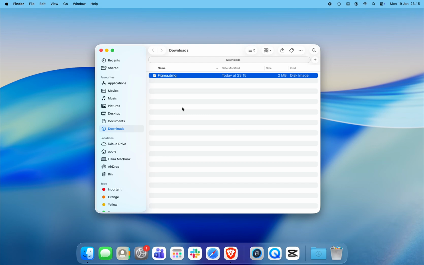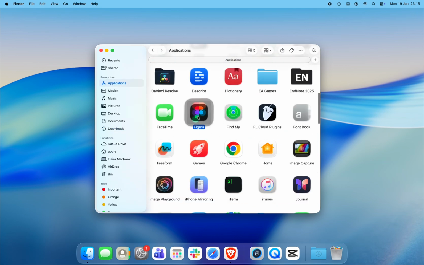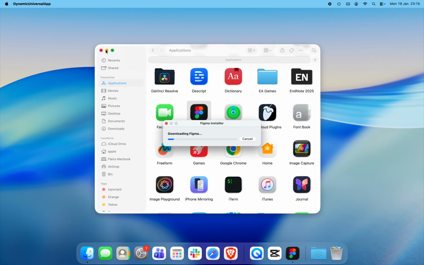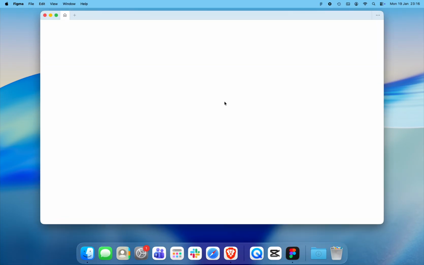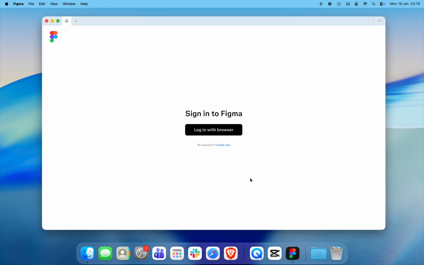Next, open Applications and double-click Figma to launch it. If macOS shows a security message saying the app was downloaded from the internet, just click Open to continue. When Figma launches for the first time, it may take a few moments to download all the required Figma resources. It may also ask for permissions like file access. Make sure to allow this so everything works properly.